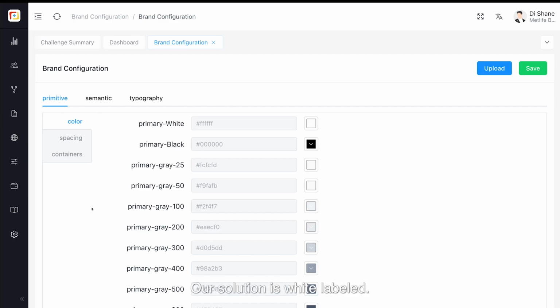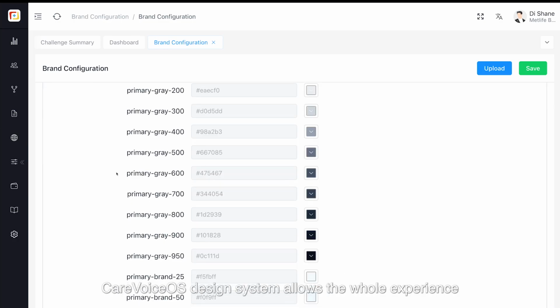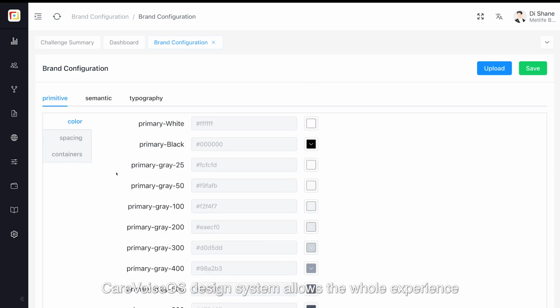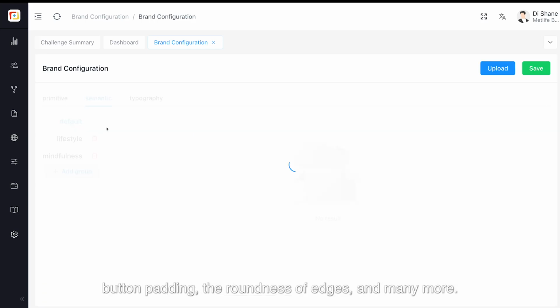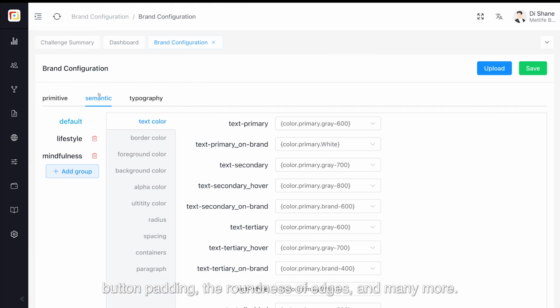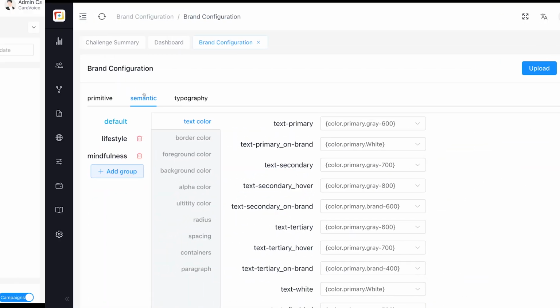Our solution is white labeled. However, this is much more than just changing a logo. CareVoiceOS design system allows the whole experience to become compatible with your brand, including but not limited to colors, fonts, button padding, the roundness of edges, and many more. Look at this level of configurability. Is it as extensive as some design tools such as Figma?